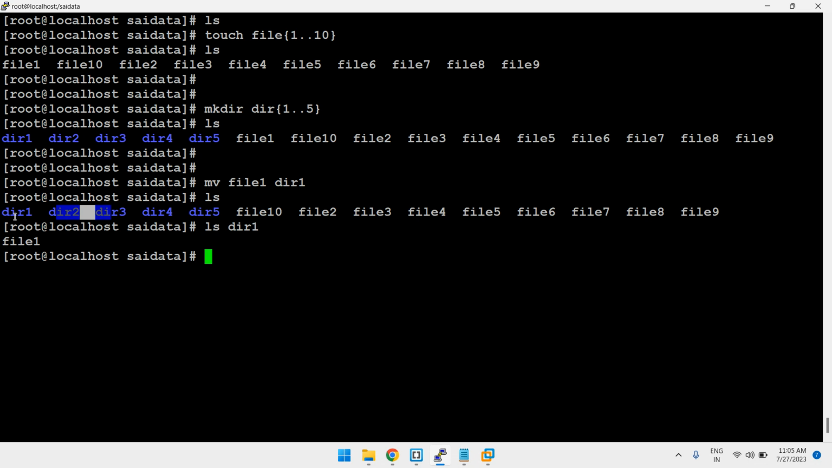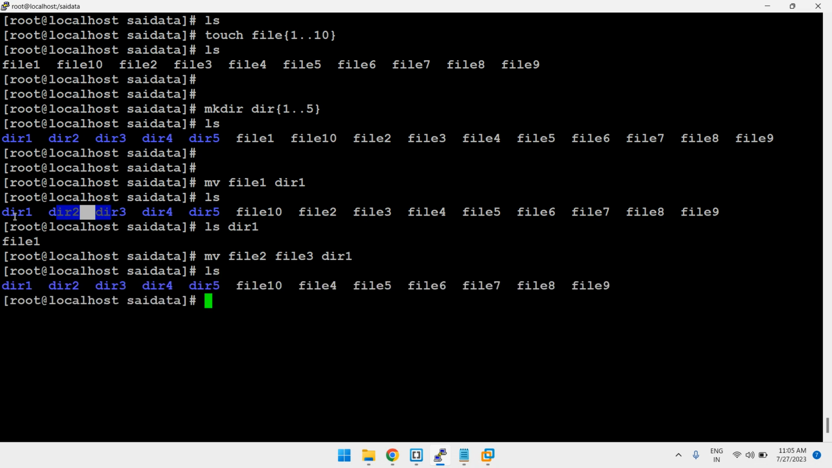Now if you want to move multiple files, for example file2 and file3, these two files, to a directory, yes, you can move them. Enter. It is moved, right? ls. File2, file3 are not there. They will be in directory1, right? File2, file3 also moved.